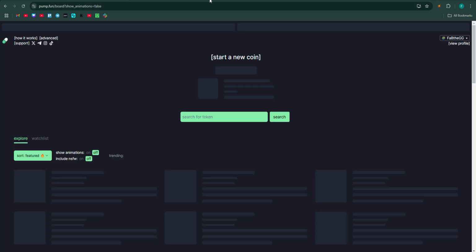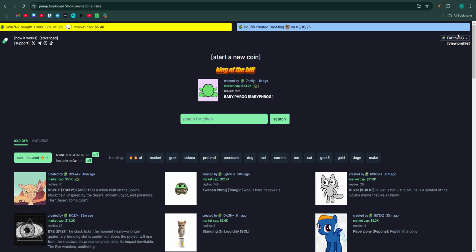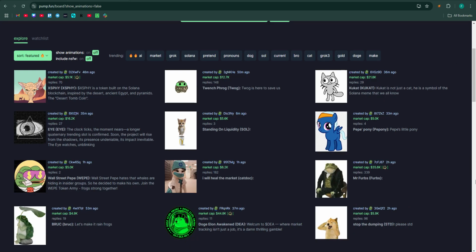And once you've done it, make sure that you've signed up by clicking over at the right side and you'll see something called connect to wallet. And you just need to connect your wallet. And once you've done it, the interface will look something like this.